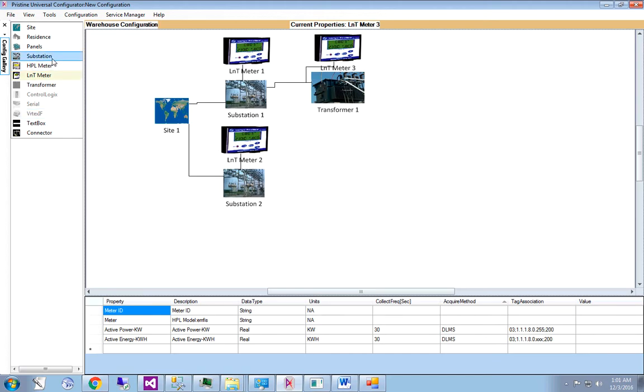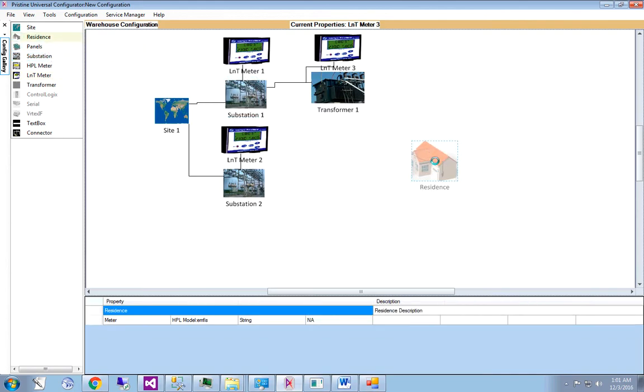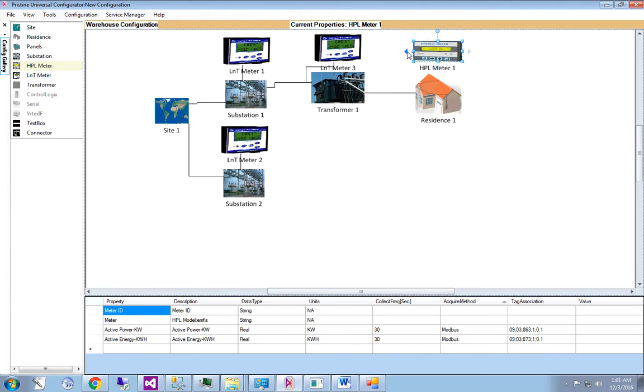Now, I will show just one more, adding one residence under this transformer, and then connect this to the residence. So, that means this residence is under this transformer 1, and you can have another meter attached to this residence.